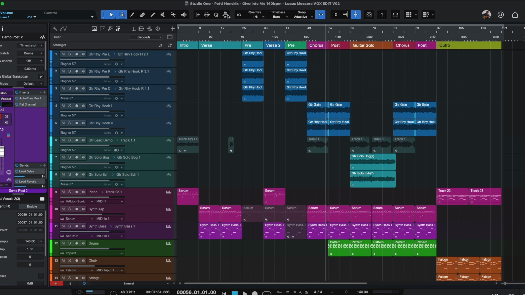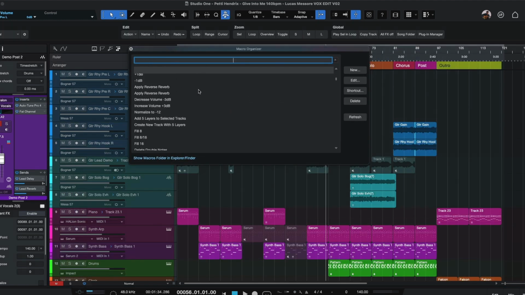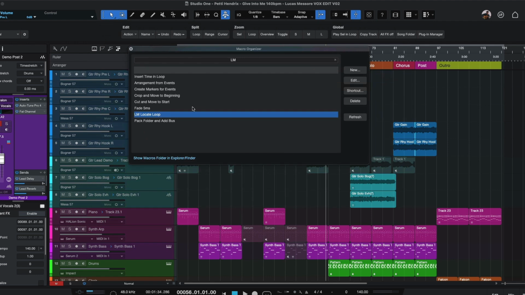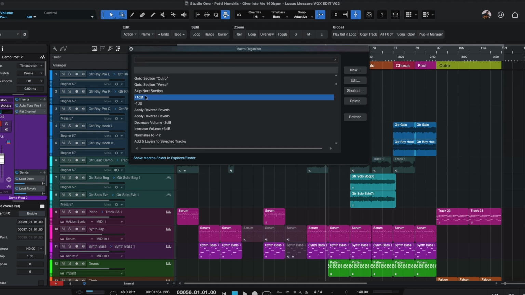And then let's look at macros too. We have a macro organizer pop-up window. If you want to design your own macro, for example, here's one that I made, and basically what it does is it loops whatever you have selected, it turns on the loop, and then it locates the selection. There's just a bunch of different macros you can make. You can get macros online from people. Pretty much any sequence of events that you need to map, like one of the included ones is if you want to add +1 dB to something. It's pretty much endless, honestly.